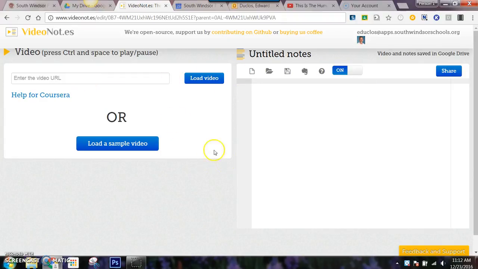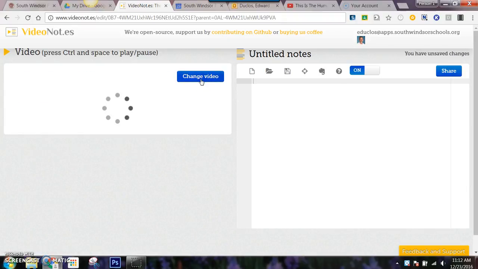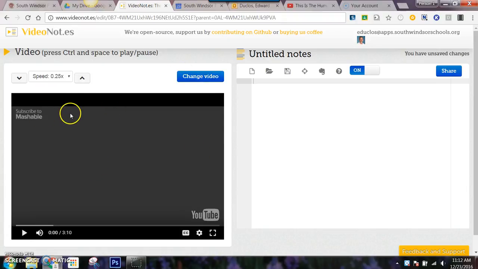Here's my screen now. Left hand side, this is where I'm going to press Control V. I'm going to paste in that URL from the video clip. It loads it on the left hand side, and you can see over here a blinking cursor. This is where I'm going to be taking notes, on this white space side. Let's go ahead and start.